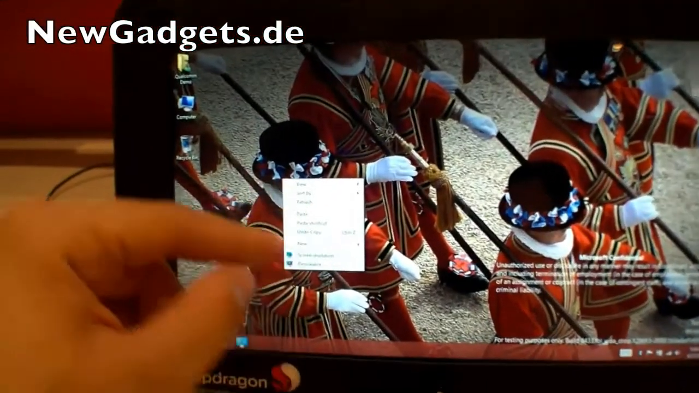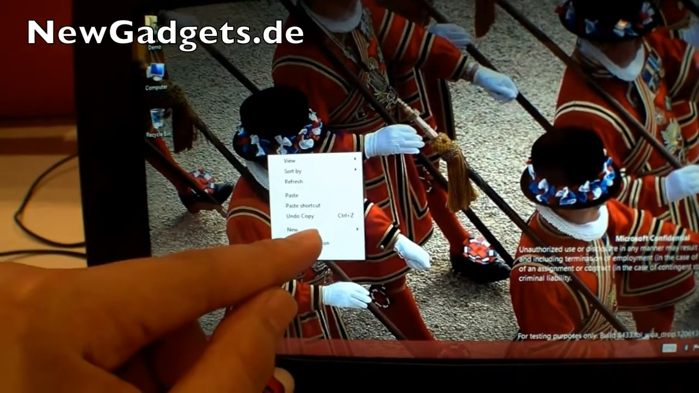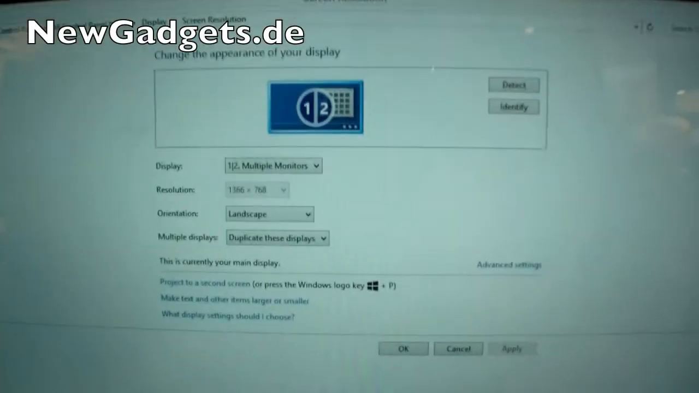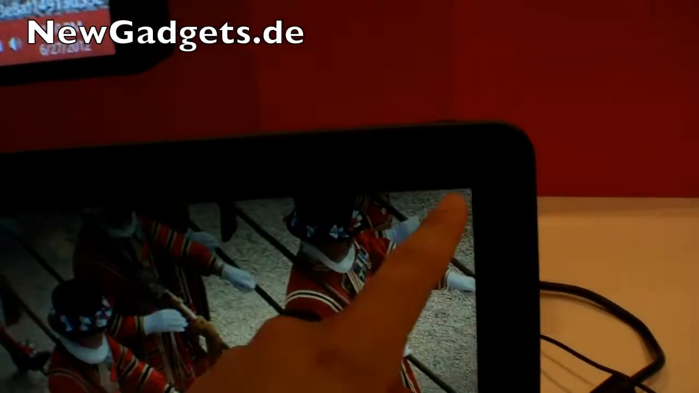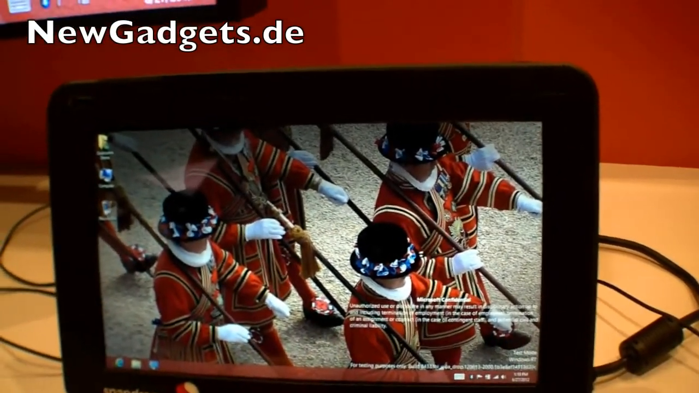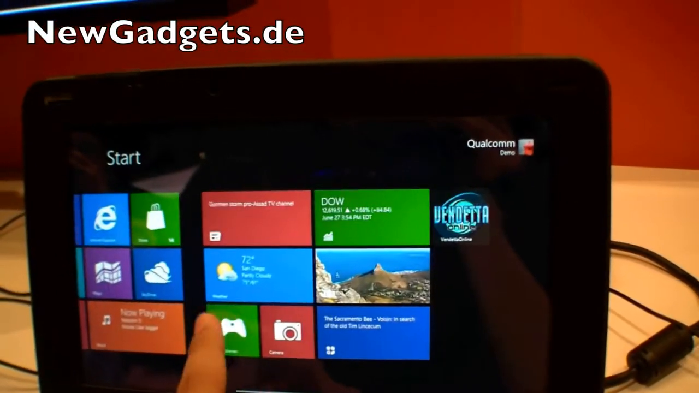Let's press and hold. You also have your menu over here. What's the screen resolution, for example? So it's running on two monitors. So really cool. You get the Windows experience over here. And let's go back to the menu.